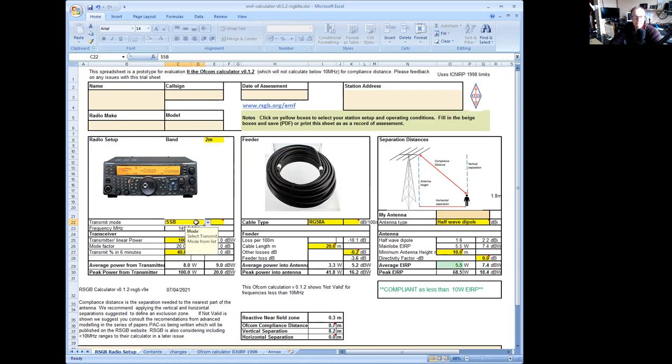Right. We'll change the mode to FM. We'll keep it at 100 watts because I can run 100 watts, not that I ever do. We'll change this to 213. We'll change the cable length. It's going to be about 20 meters as it goes, by the time it's come off the roof, and we've got cable loss of 1.7 dB.